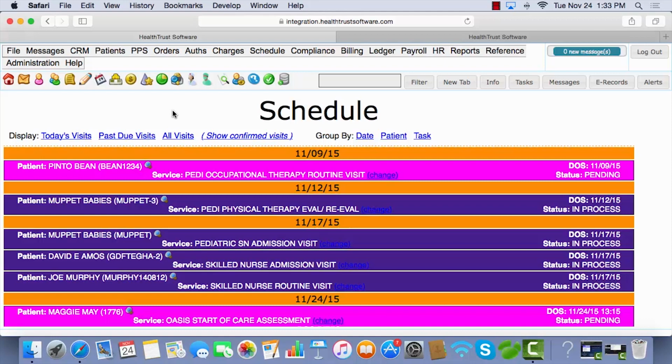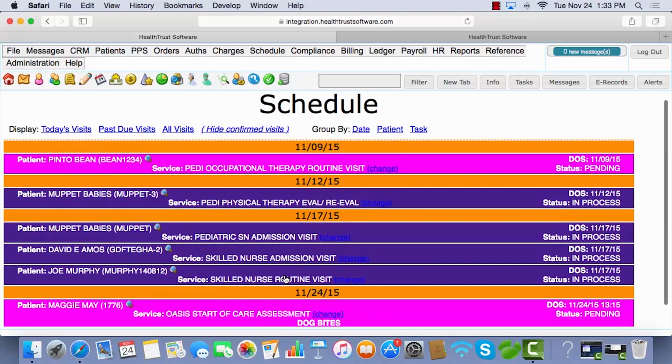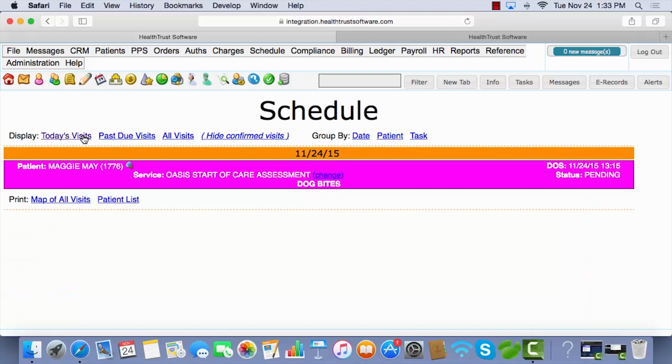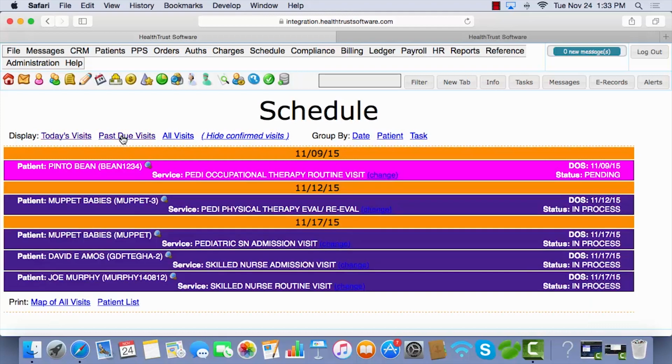So I can always go to that link that says show confirmed visits, and that would pull up visits that are currently in care validation that I've finished up. I can limit it to today's visits, past due visits, all visits, which is what we're currently looking at, and I can change the way the system orders those visits, either by date, by patient, or by task.